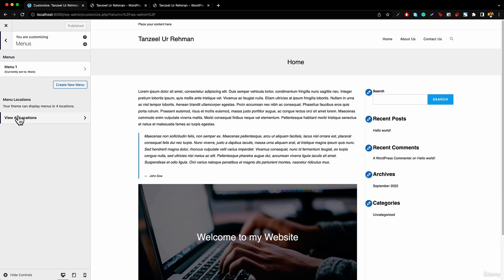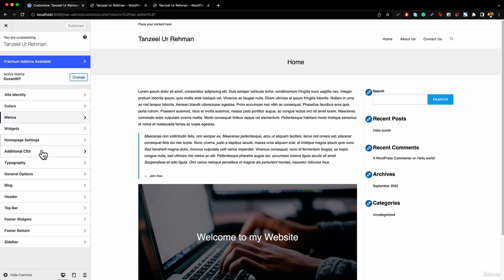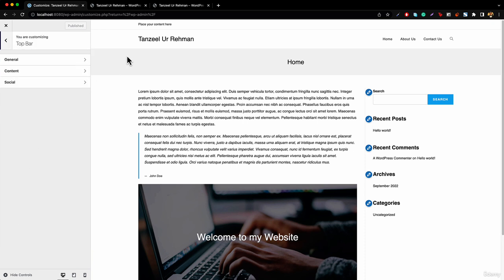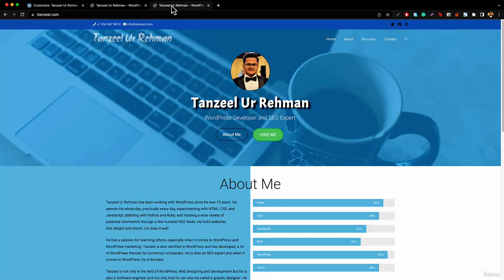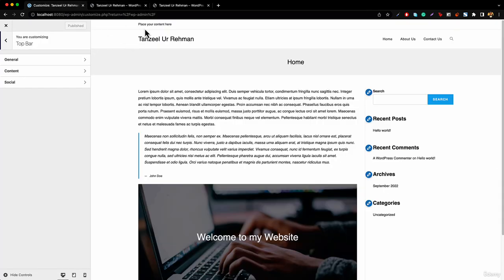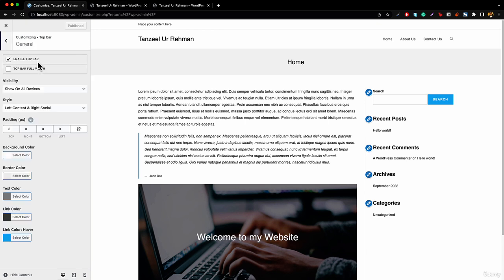Menus is the one that we have already worked with by default. Now, the thing that I want you to know is that if we go into the top bar, let's take a look at our project over here. You can see that we've got this top bar over here. Now I'll be going into the general tab and making some of the changes.